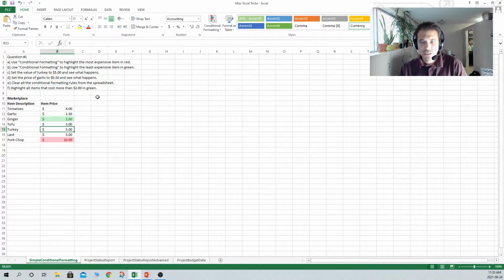Question D, set the price of garlic to 50 cents and see what happens. Again, this is the opposite scenario. We're going to assume now garlic is on sale. It's going to become the cheapest item, and our green cell is going to move over from ginger to garlic. Let's see if that happens. So 0.5, that'll give us 50 cents. Push enter, and here we go. Garlic is now highlighted in green.